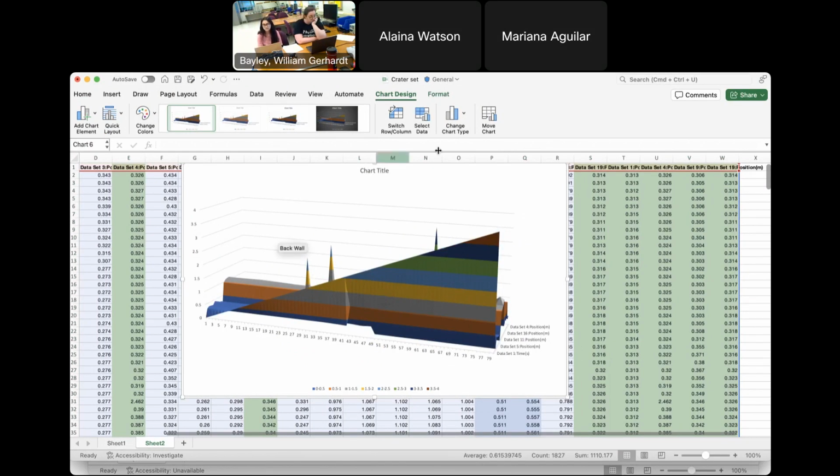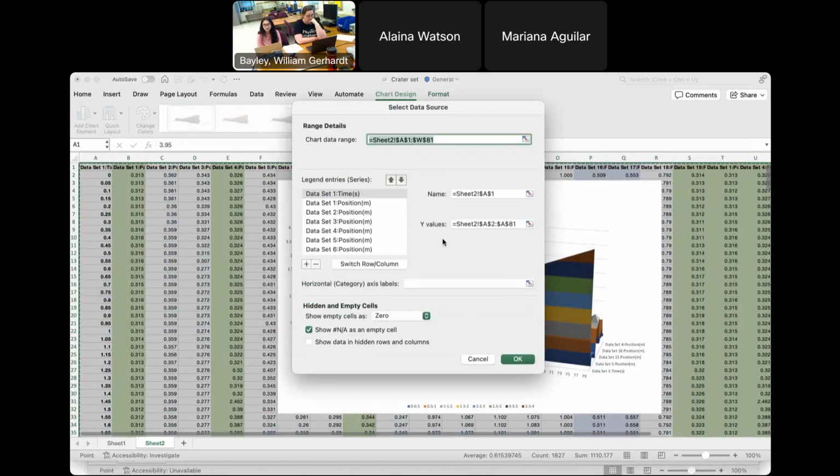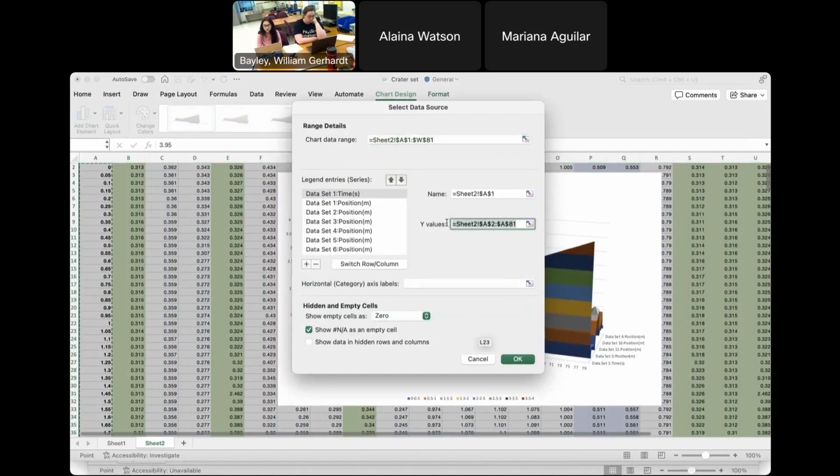Oh, okay. So now you want to get rid of that, and you went in and did what again? We want to get rid of this big triangle. For some reason, we have to select the data here at the very top under chart design. You're going to go to Y values and delete this like that.